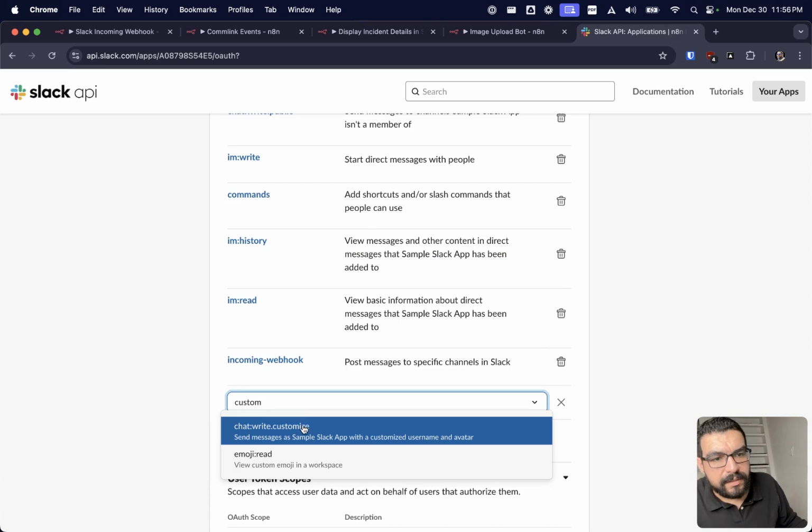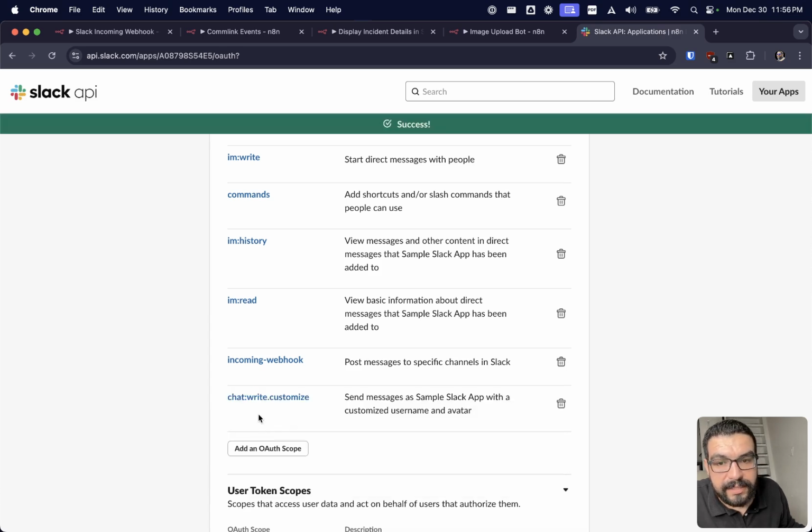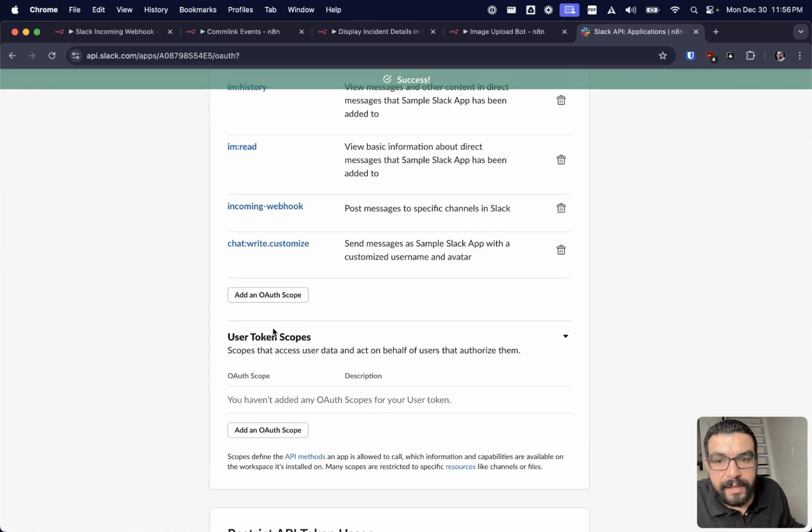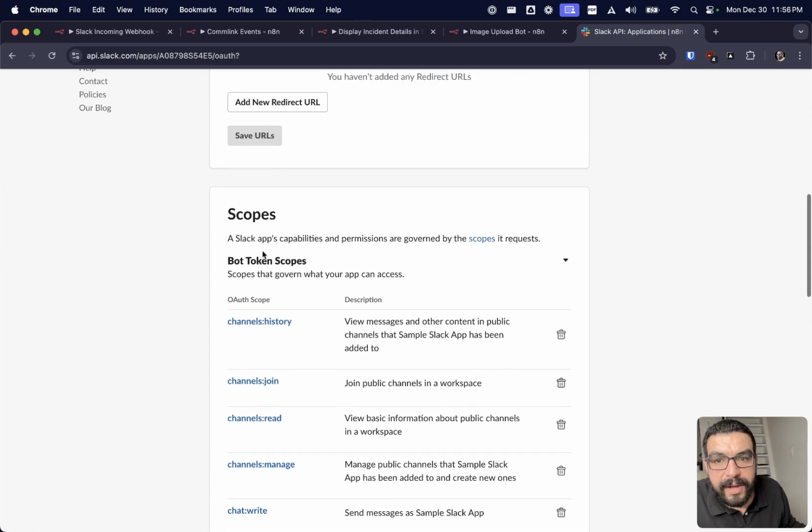One of the more useful permissions is this chat write customize. This allows you to customize who your Slack app posts as. You could actually change your profile image, your avatar, and your username to something else. So if you have different app names or different functionalities you want to deploy within one Slack app, you can do that using this. We'll look at this in just a moment. Now, these are the bot token scopes.